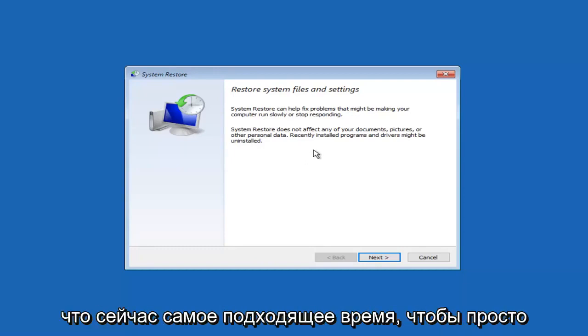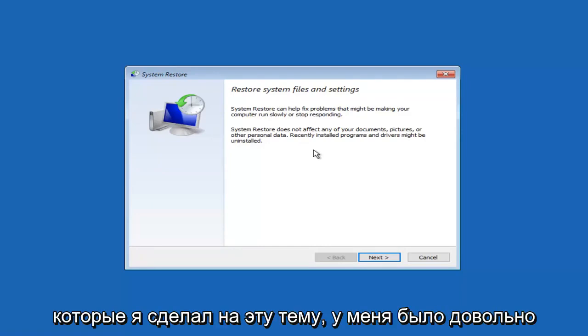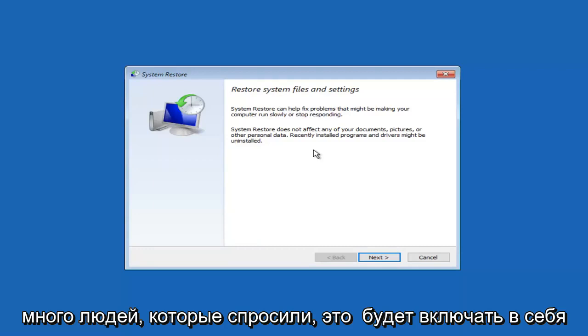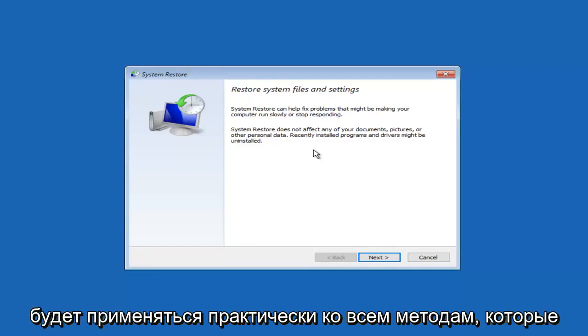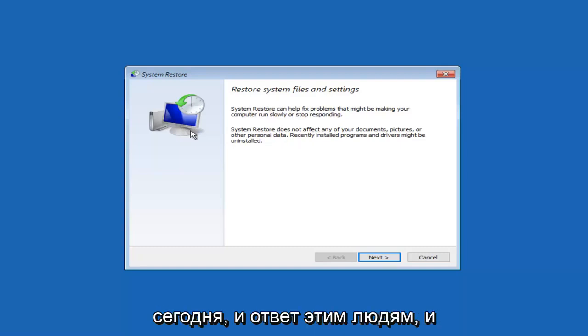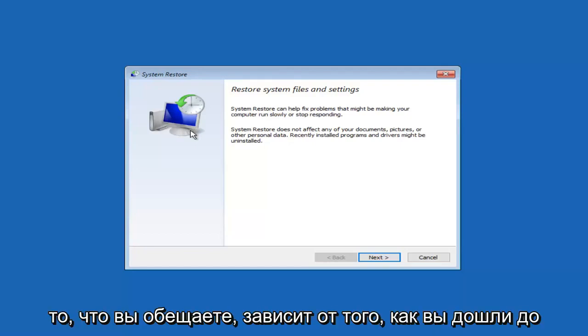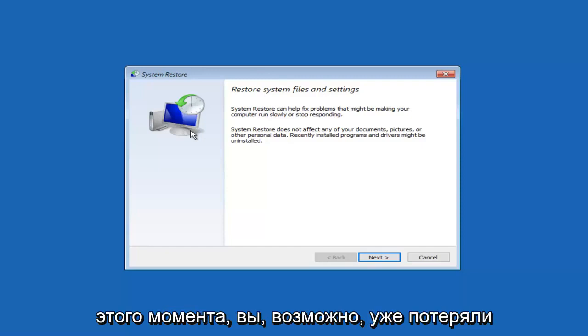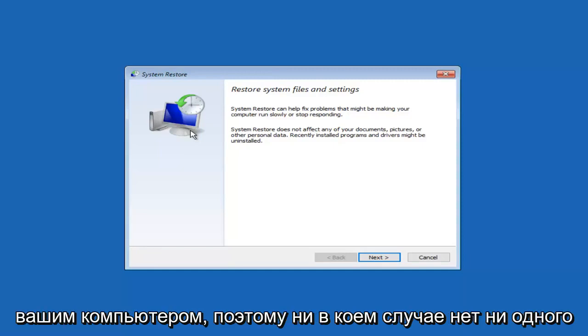Now, I feel like this is as good a time as any to just point out that on my previous video I made on this subject, I had quite a few people ask, is this going to involve losing personal files, documents? And this will apply for virtually every method we're going to go through in this tutorial today. And the answer to those people, and I'm sure there are quite a few of them, is that it really depends. Depends on what your problem is, depends how you got to this point. You might have already lost all of your documents and files and settings depending on what is wrong with your computer.